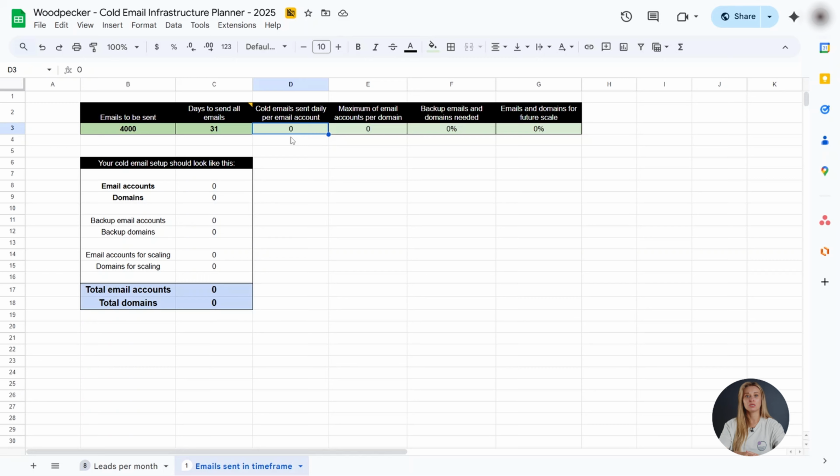The next metric is how many emails one mailbox sends per day. Here, the upper limit I recommend is 25. You will be running 25 warm-up emails and 25 cold ones, which is a good ratio. If you wish, you can go lower here, but we'll need more emails and domains.